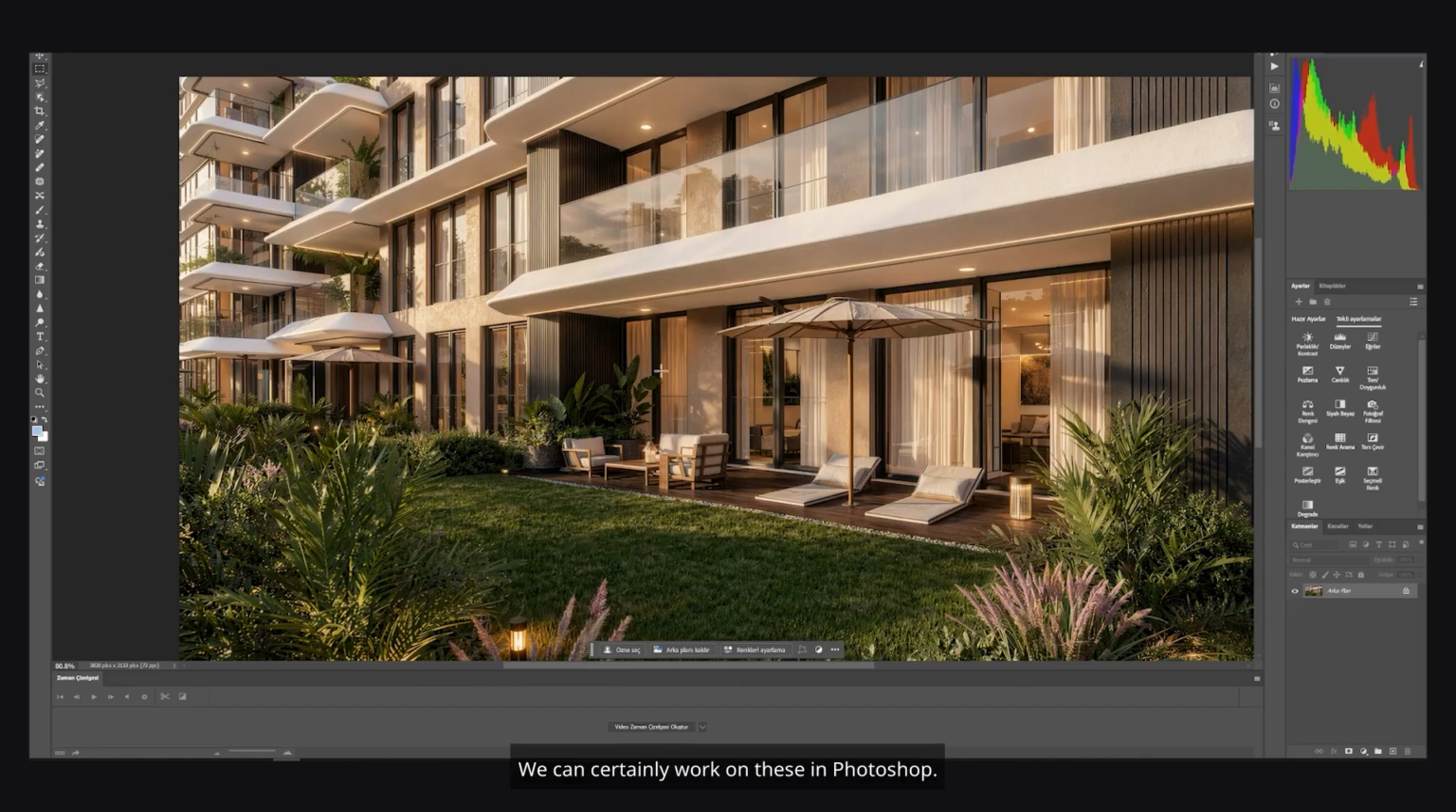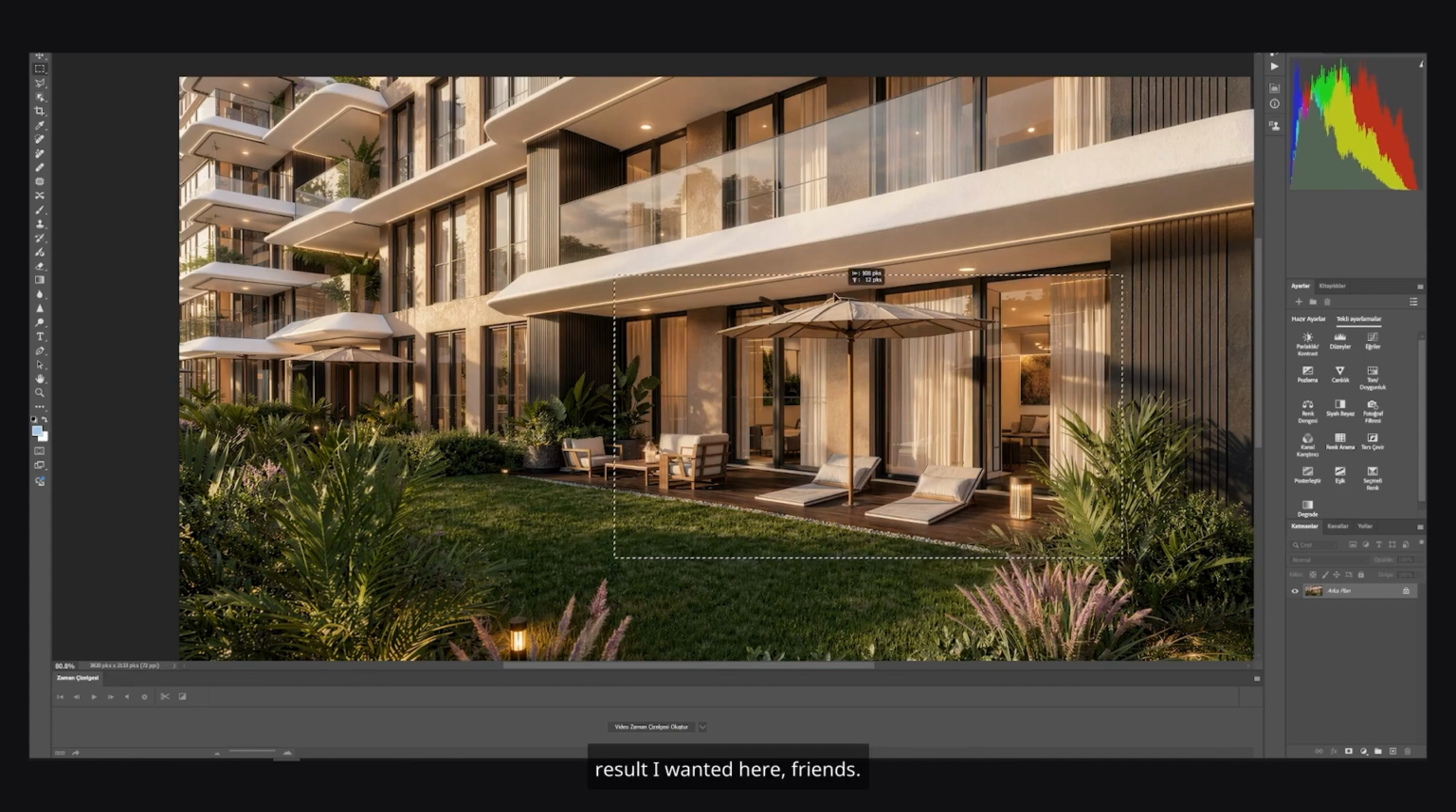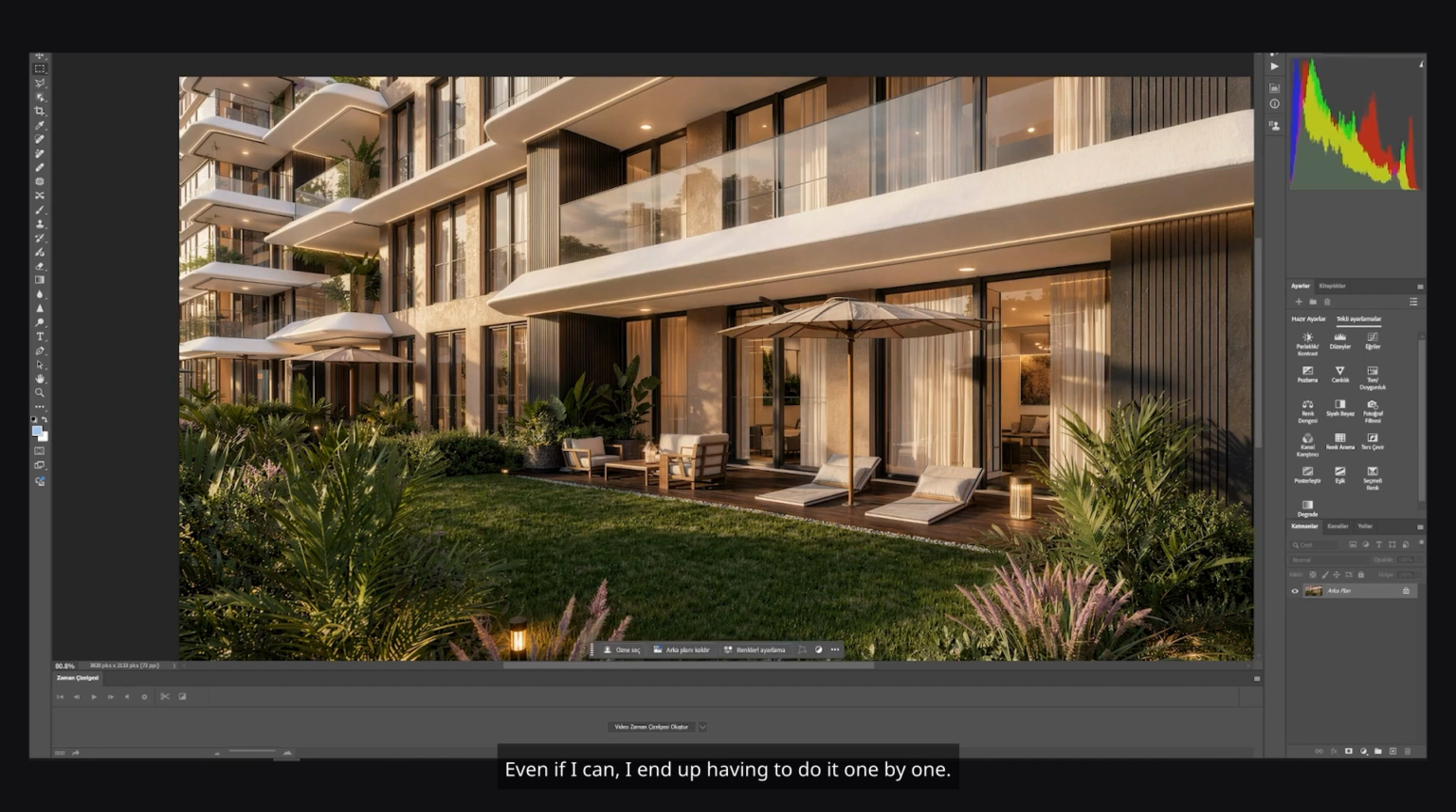We can certainly work on these in Photoshop. For example, look, let's select this area in Photoshop. We selected it proportionally, whatever. I'm going to the generative fill section. And here we can make selections. And sometimes we can even select Nano Banana Pro here, but I can't find it right now. I didn't understand why, because it's actually in my final solution too, but I still couldn't always get the result I wanted here, friends. Even if I can, I end up having to do it one by one.